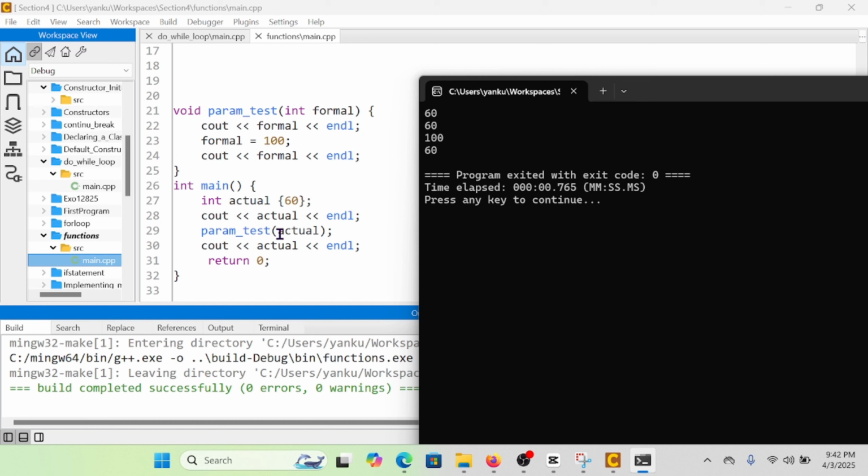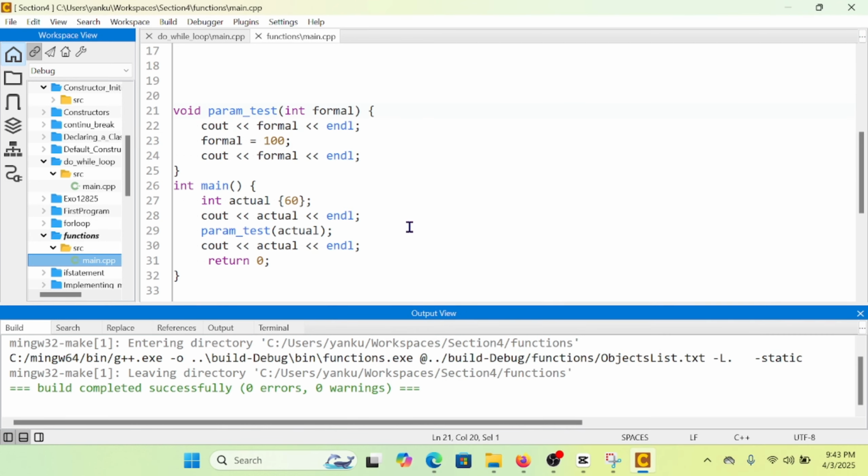So you see now when I pass test actual, I have 100 only on that one because it's being changed inside there. But when I continue and try to cout actual again, you see that I still have 60, right? Because I just get a copy, took it into my function, and it's the constant that I've defined that is showing up. So let me do something else quickly.